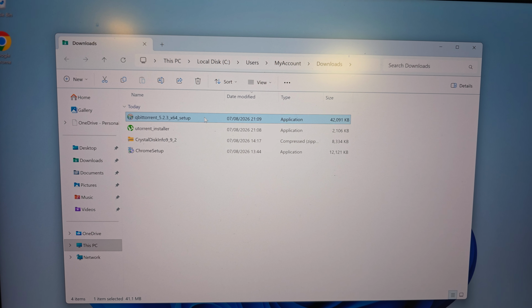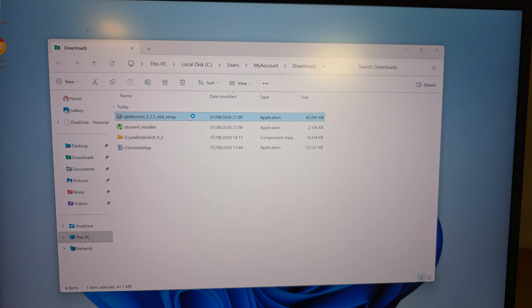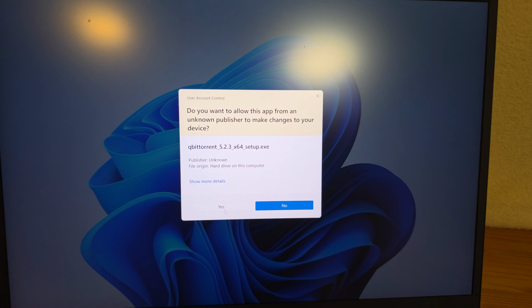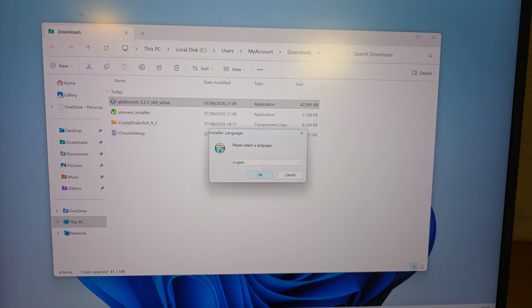So let's try again to install that app that previously was throwing up that error. So I see it works now and it doesn't throw up that error anymore.